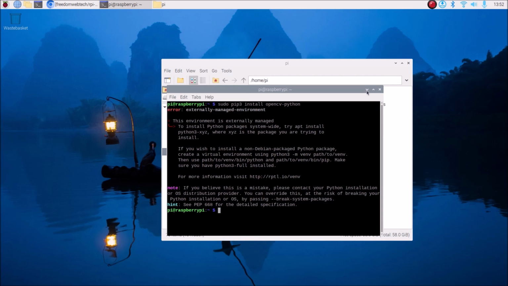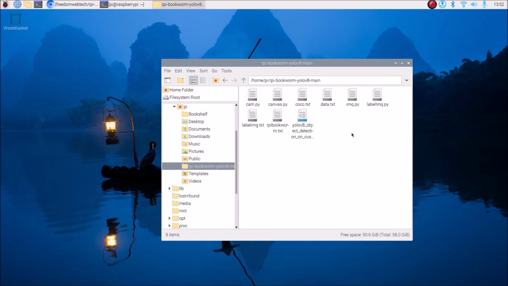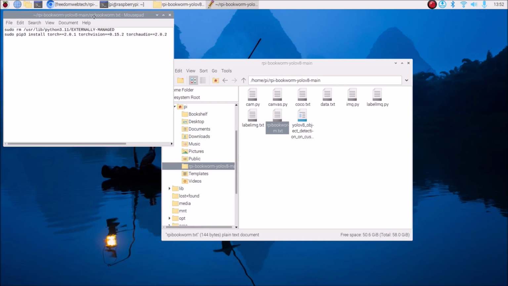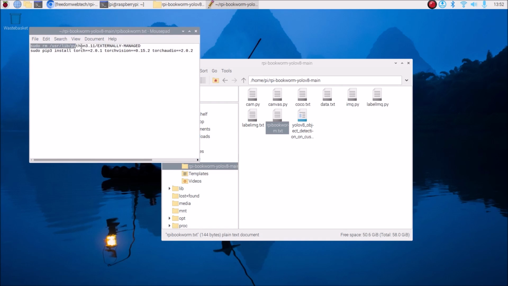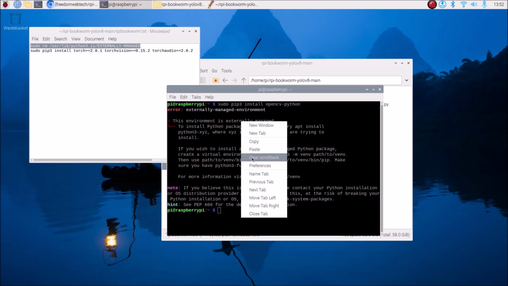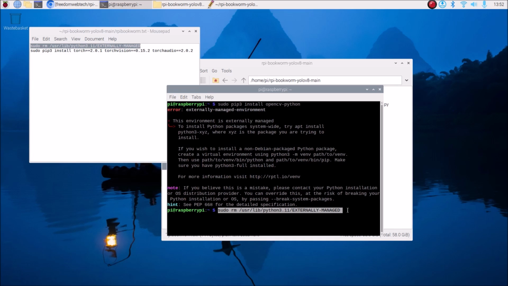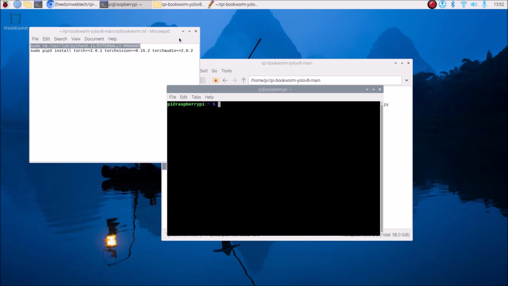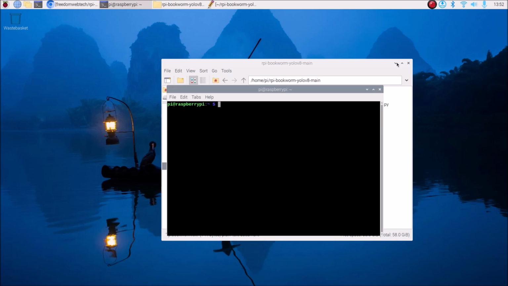So for that, simply inside our repository I have created a simple text file, rpi bookworm.txt. So right click, open with the text editor, and then here we have our first command. As you can see, this one command, sudo rm. So just copy the command, open terminal, and then just paste that command inside our terminal and just hit enter. That's it. Now clear the screen and minimize the text editor, minimize file manager.